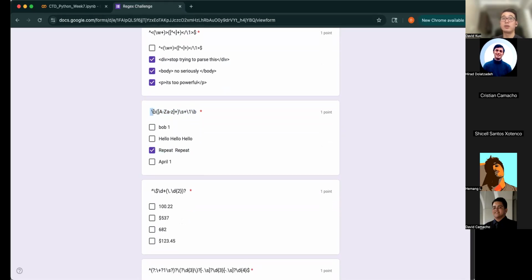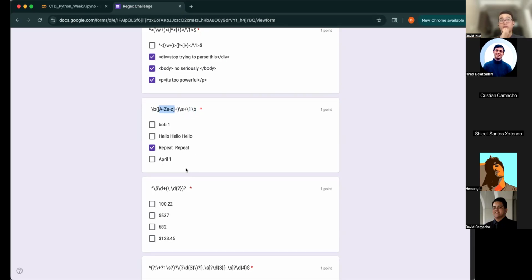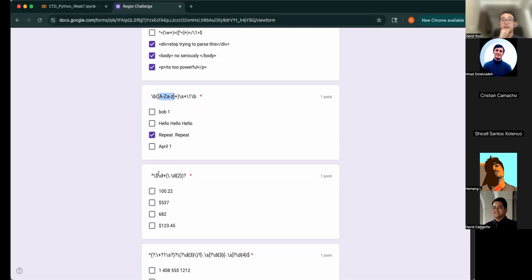The first one is a word. This is the boundary. This is the boundary. So ignore them first. A string followed by a space and followed by the first pattern. The first pattern is a string. So string, space, string. String, space, string. Okay, let's see the next one.